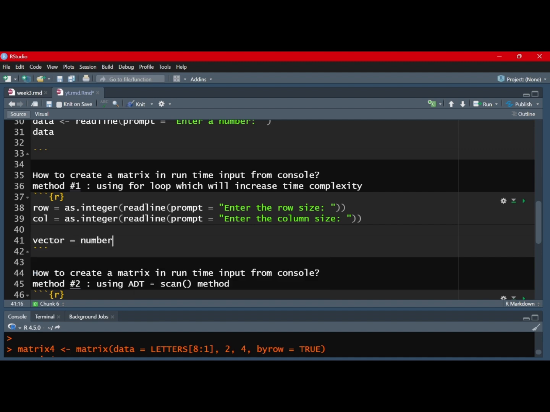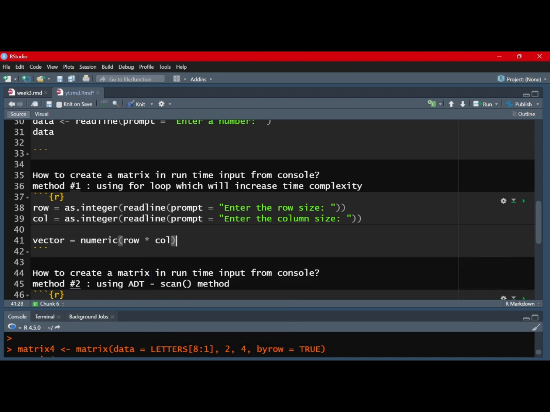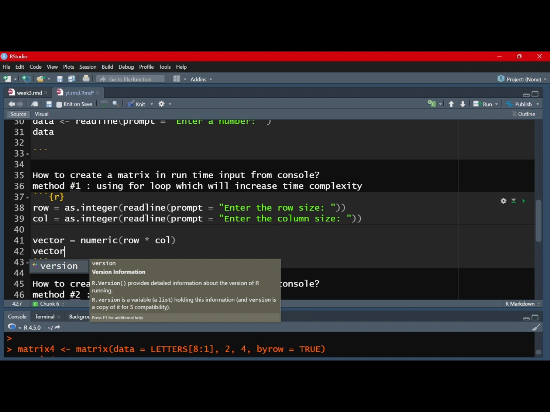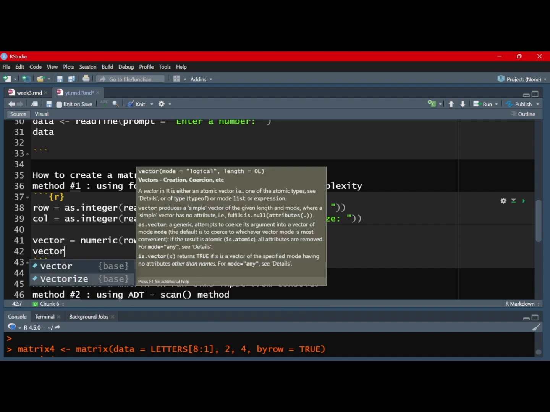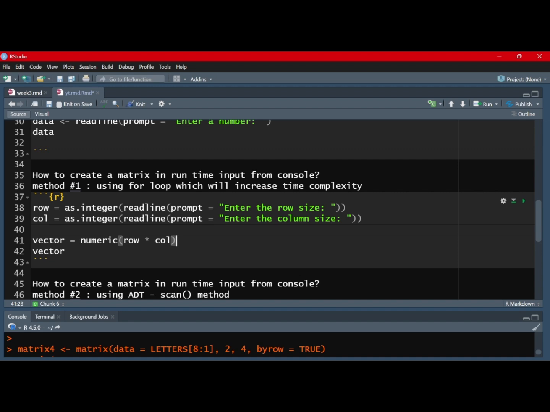Okay, there is a numeric method, and with this numeric method I will store the exact number of elements that I want for the matrix. This is a vector. Again, it will store a collection of elements. That means it will contain those elements as 0.